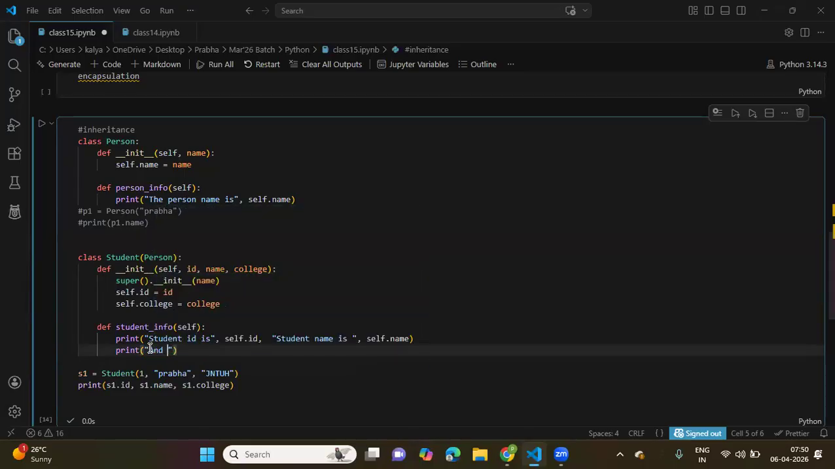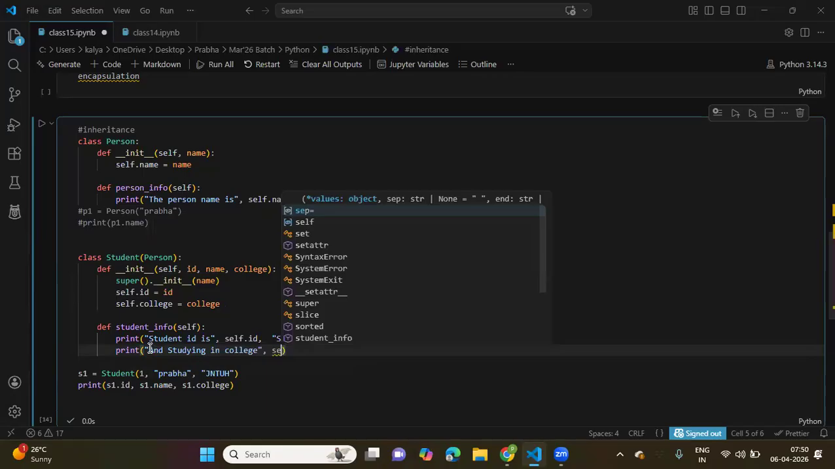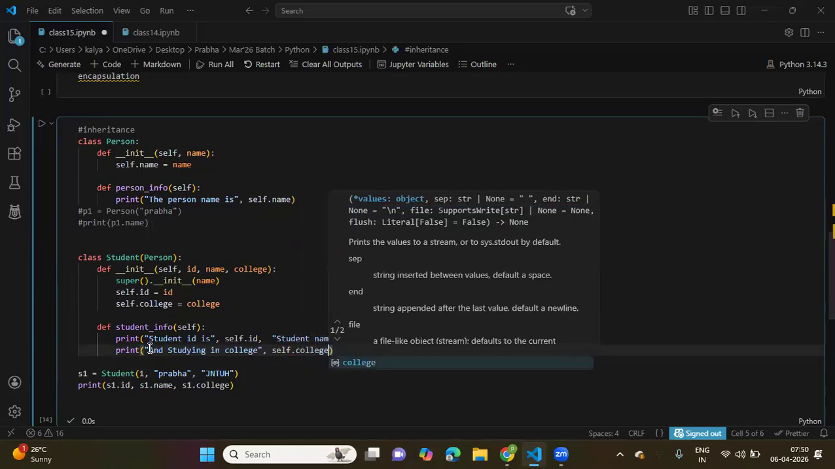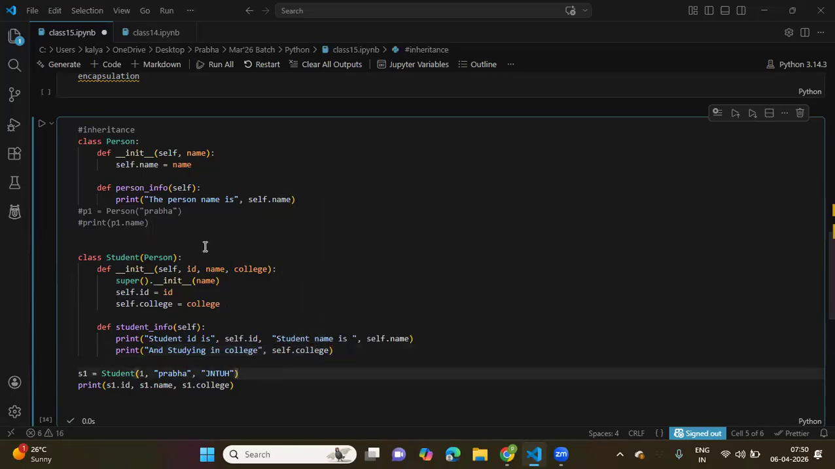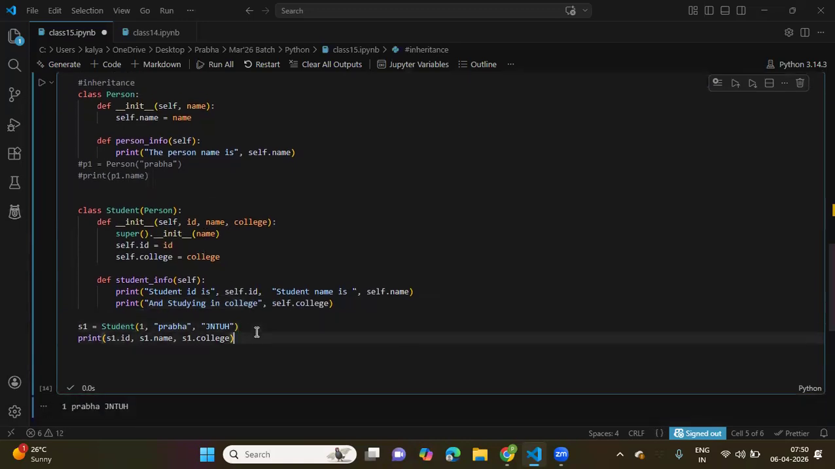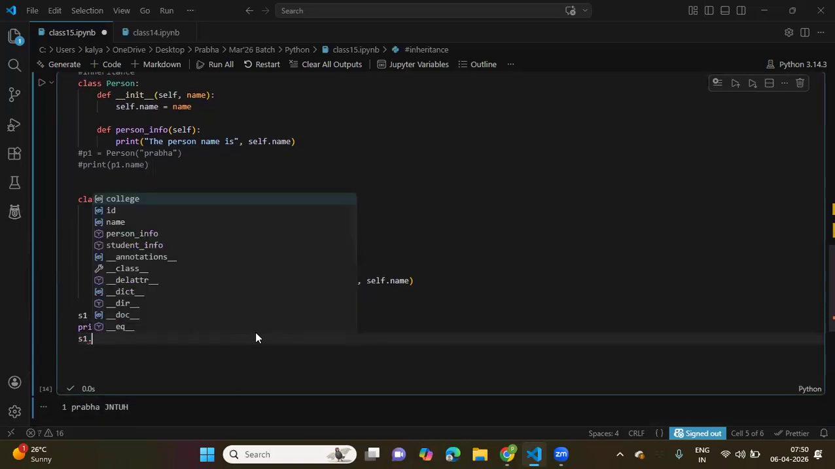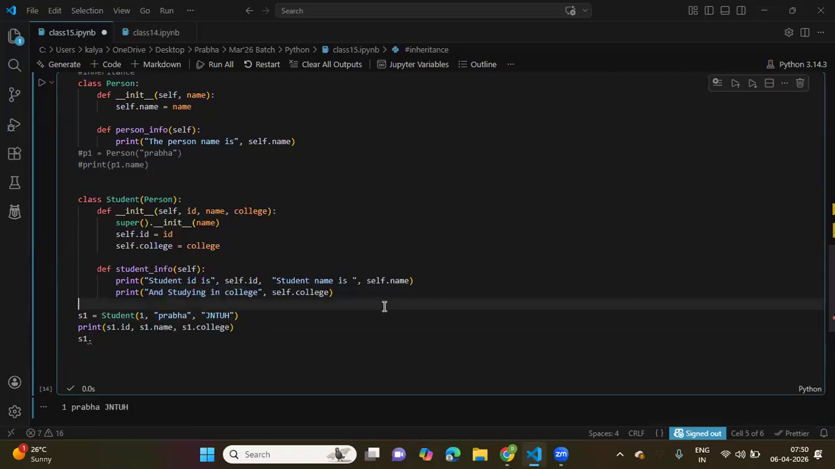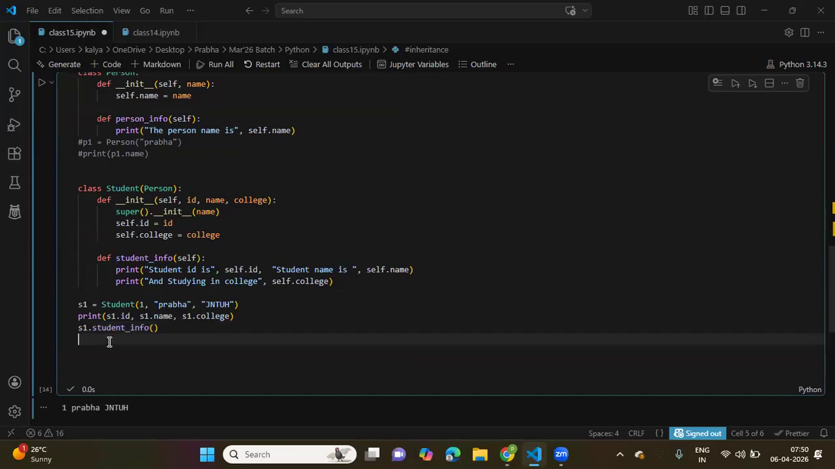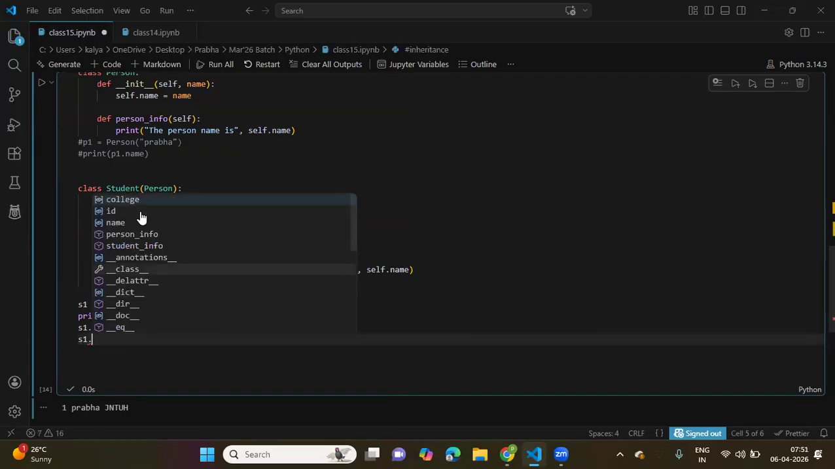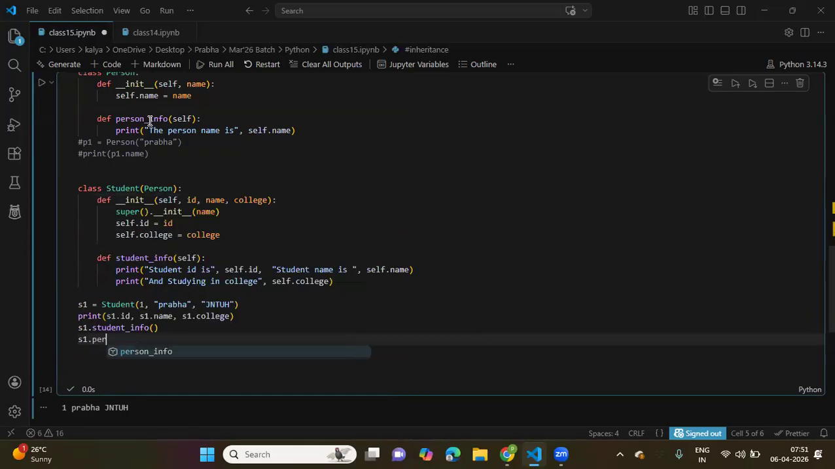and studying in college self dot college. Okay, so let's apply these methods. S1 dot. So now what are the methods applicable on the student? So student can have student info and it will also have the details of person info. Let's say S1 dot student info comma S1 dot person info.